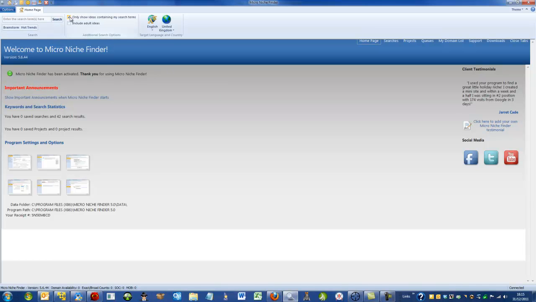This box I'm going to keep ticked: only show ideas containing my search terms. Basically what this is going to ensure is that the software is only going to retrieve keywords from the Google database that are related to the actual term I'm going to type in here. So just to start with initially, I'm just going to choose quite a random niche or a random category.